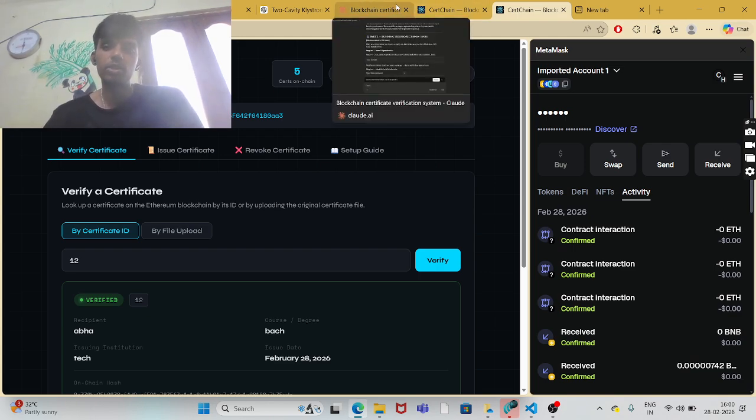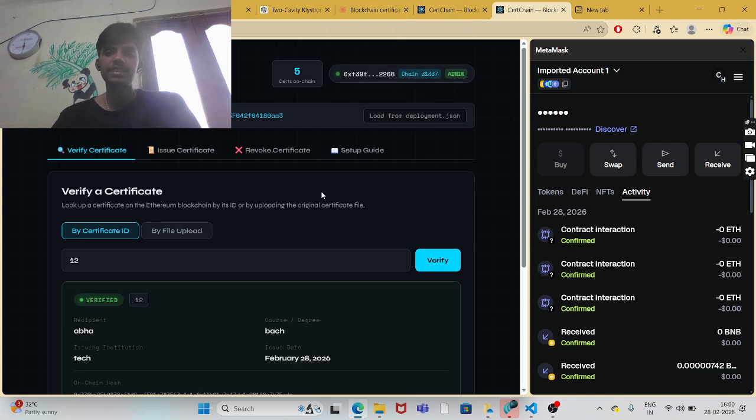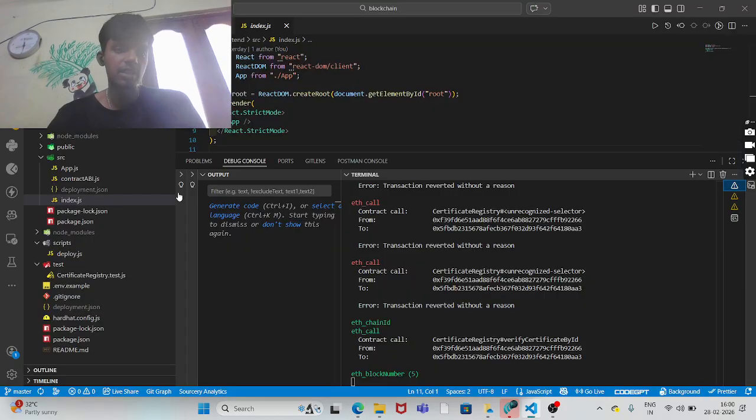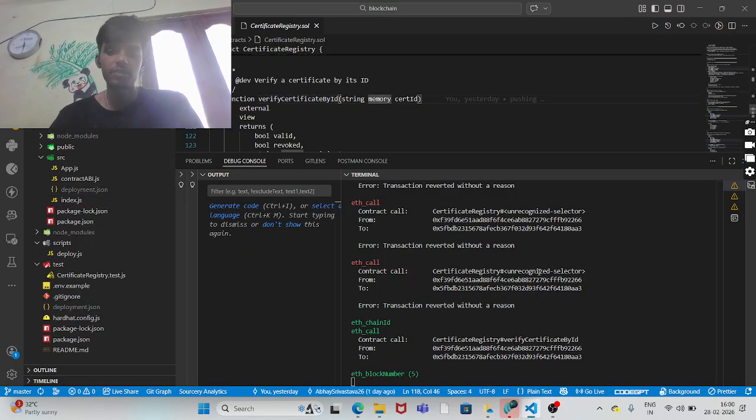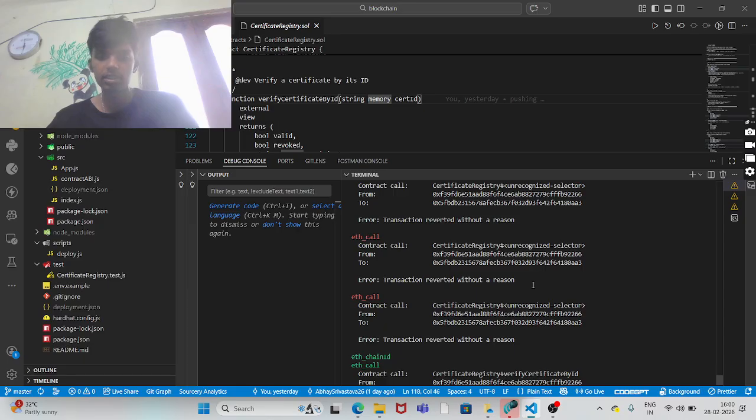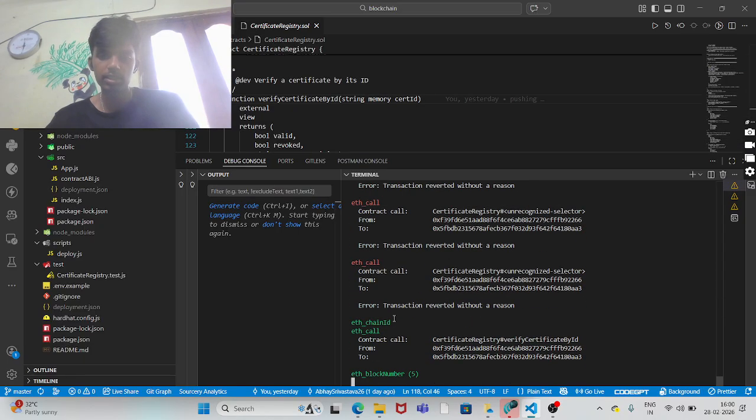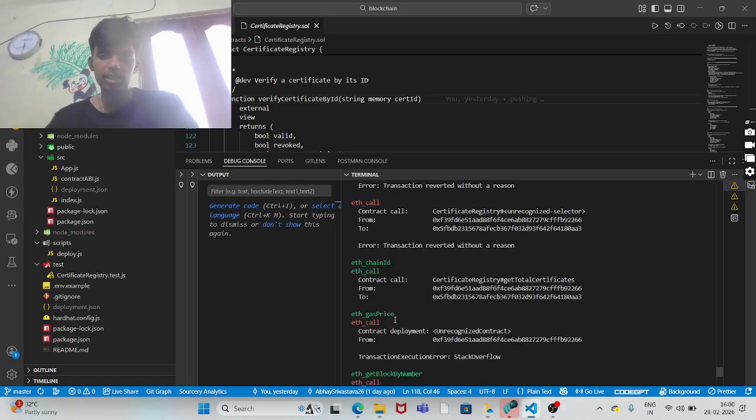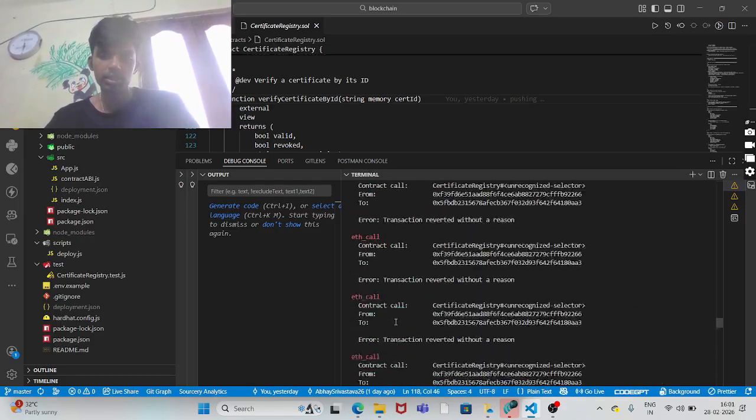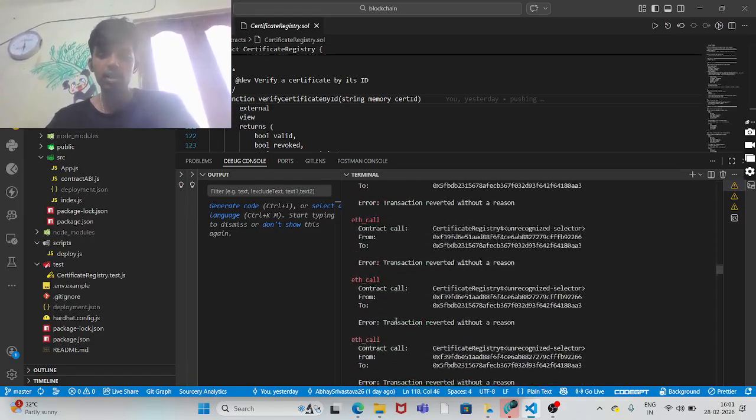That's pretty much about the blockchain-based certificate verification system. The main work is happening here, this registry.sol. You can see that these are the certificates. It says that the contract call transaction reverted without a reason. These are the contract calls which are made right now.